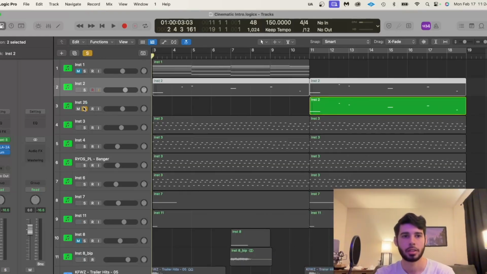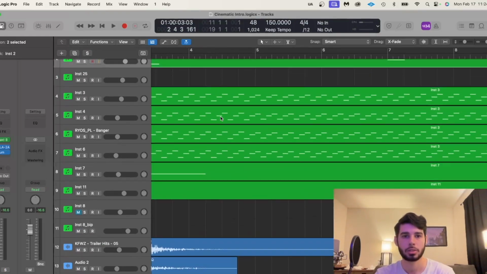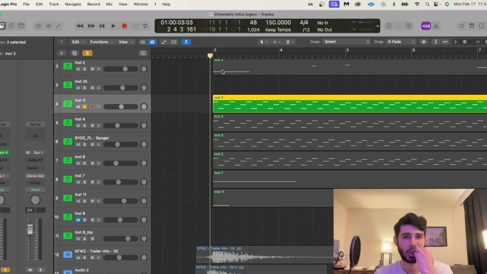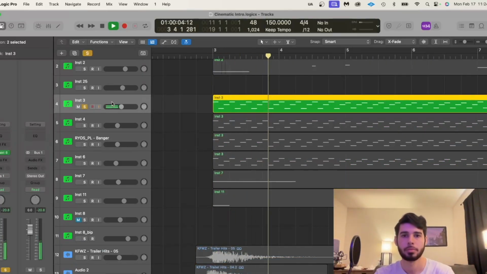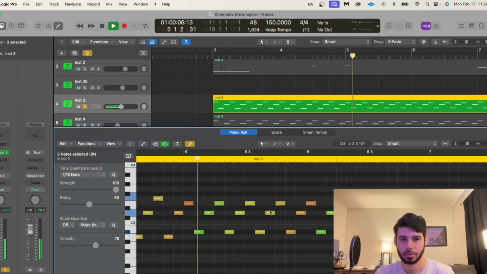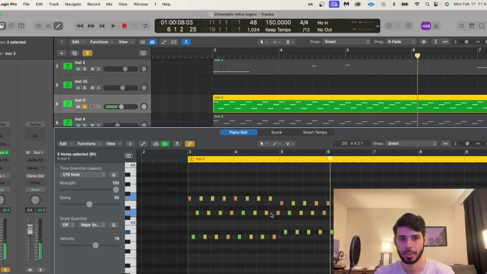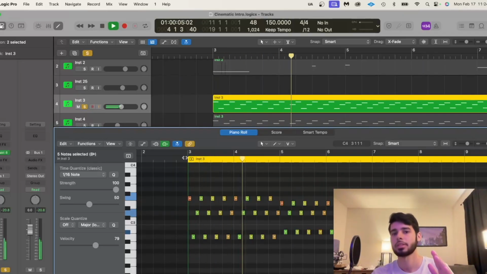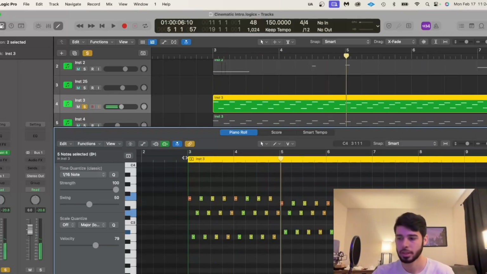This thing. Then I started adding strings, which, yeah, you were able to see the velocity thing I did, where it just starts strong and then kind of crescendos up, which is nice.